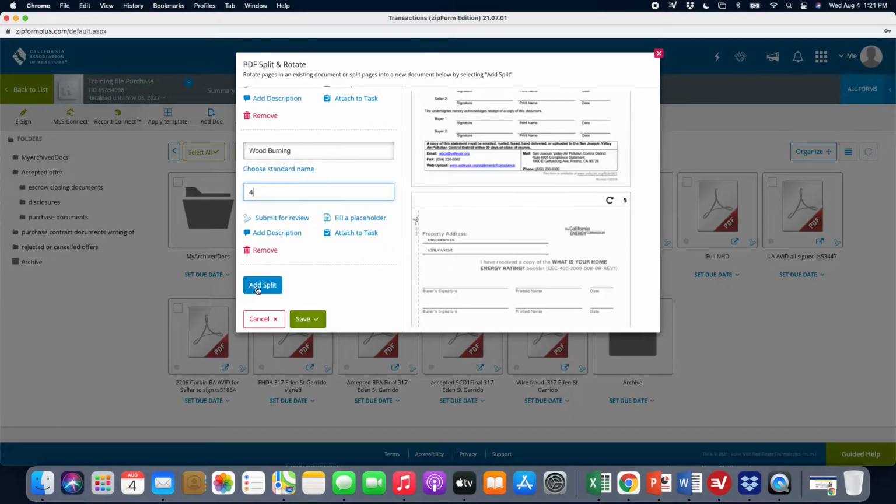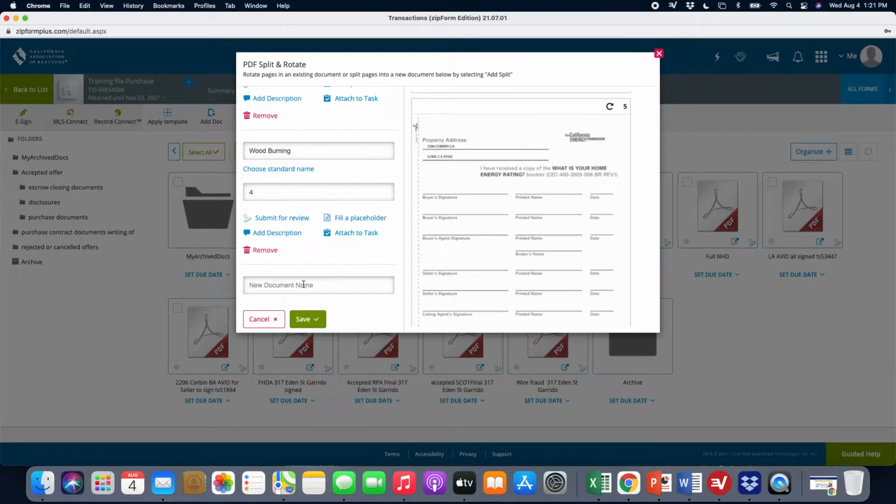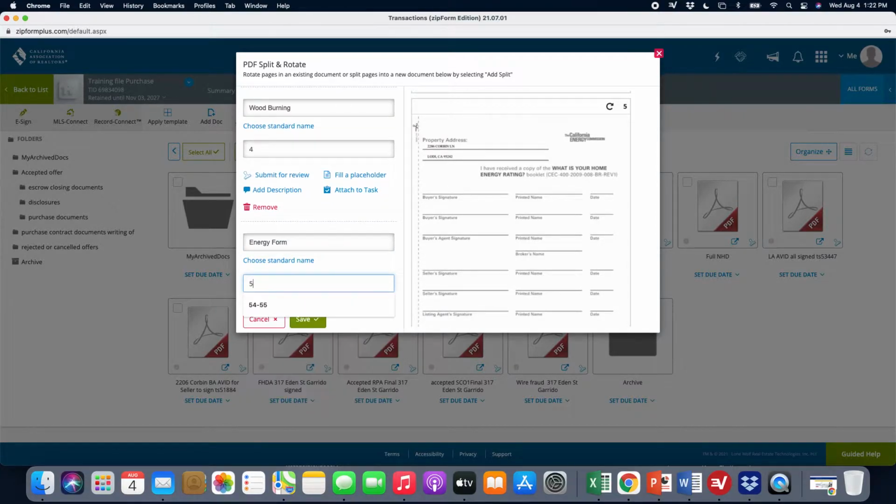Then we go down and add another split because what do we have now? What is this? Our energy, right? So just label it energy because it's not required. But if the buyer and seller sign it, you must put it in your file. Okay? So energy form. And what number is that one? 5. And so I'm going to put 5.